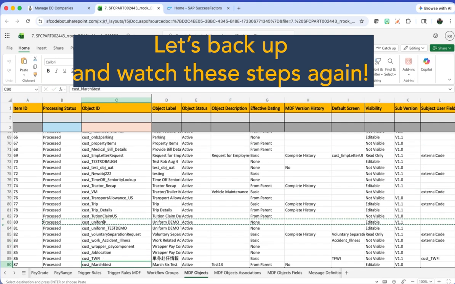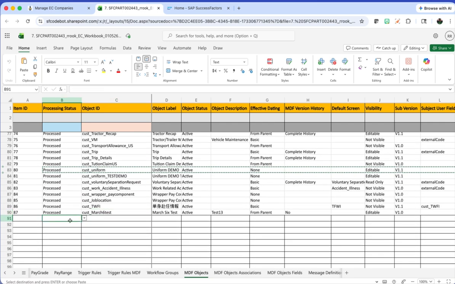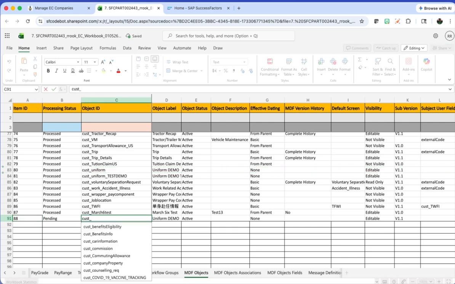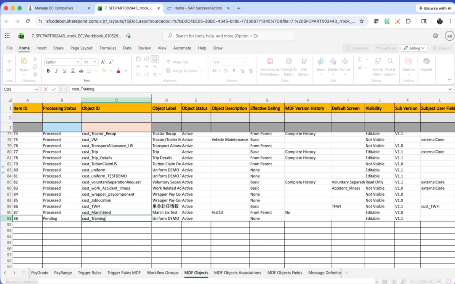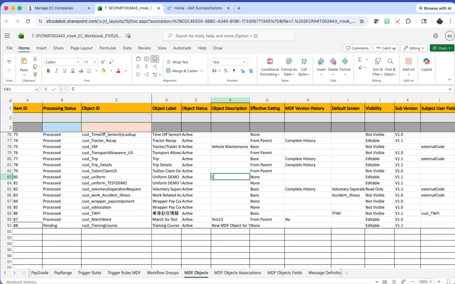Navigate to the bottom of the sheet. Identify an object to copy the essential configuration from, cust_uniform. Select that row and copy-paste into the first available row in the sheet. We'll then, of course, change the title, name, and description, and be sure to set our new object called cust_training course to pending. To edit a piece of existing configuration, let's set an existing object to pending. For now, we'll just add a description to cust_uniform.